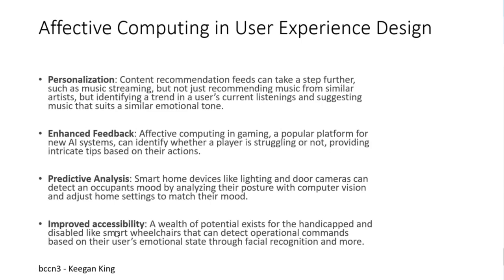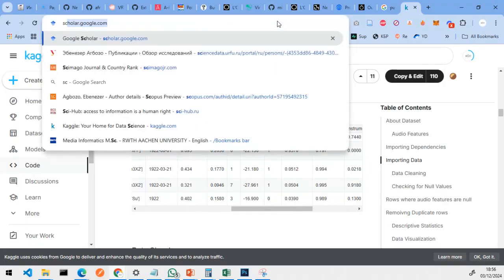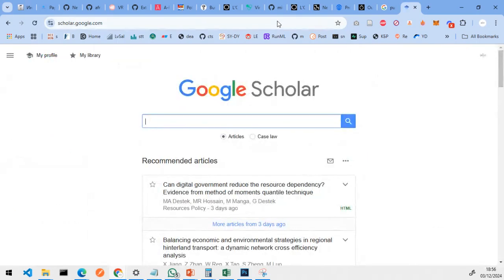So this is an introduction to two topics: immersive computing and affective computing. If there are any questions you can ask. There's a lot of research in this area. If you want to research in this area, you can just go to Google Scholar. Just go to scholar.google.com, do a simple search on these topics, and see what articles are published. If you want to read about it, you can do so.